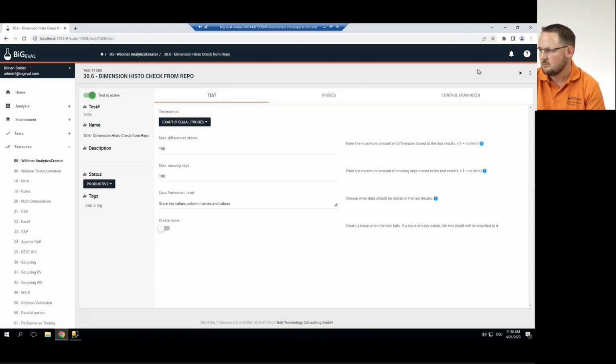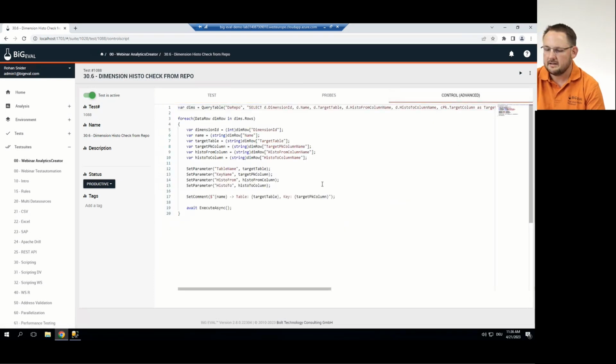But this time we use the third register here, the control register, to apply this single test case to all historized dimensions I read out of the metadata from AnalyticsCreator. Here what we do is we access the metadata repository and read out the list of all historized dimensions by selecting them right from that metadata repository. Then we loop through this list of these dimensions and run the test case for each of these dimensions.